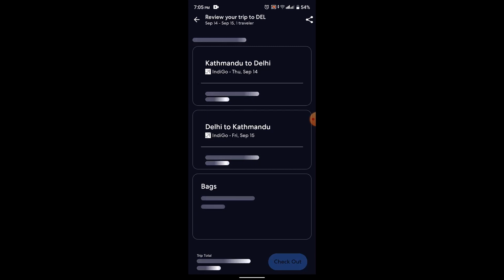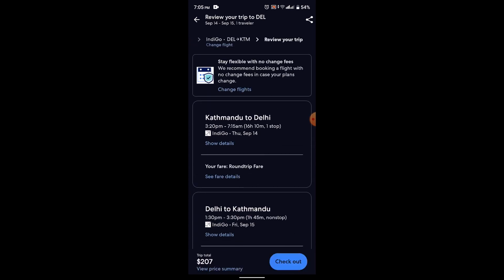All you need to do is review all of the information and click on the checkout button. So after that, you'll be taken to the payment section where you'll be asked whether you want to do it online or offline on the day of your flying. Either way, whatever is convenient for you, select that.